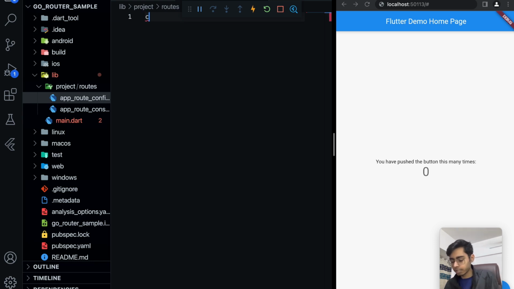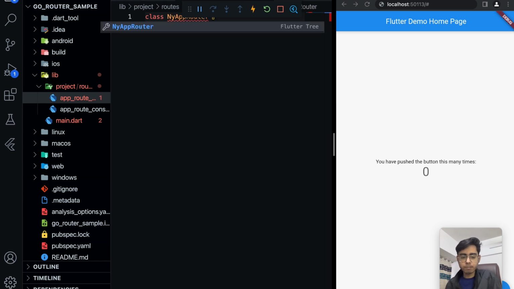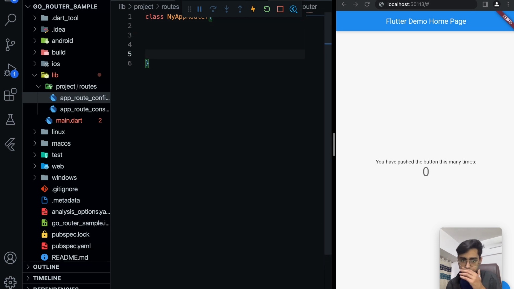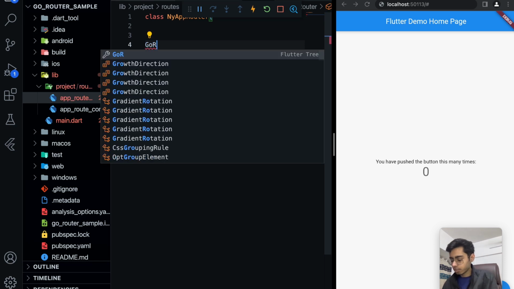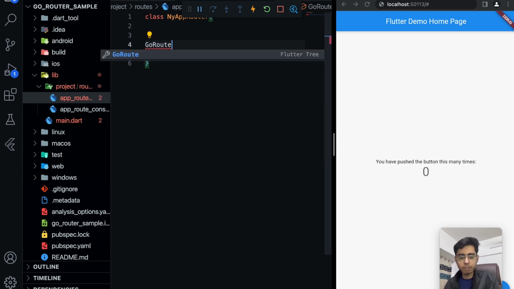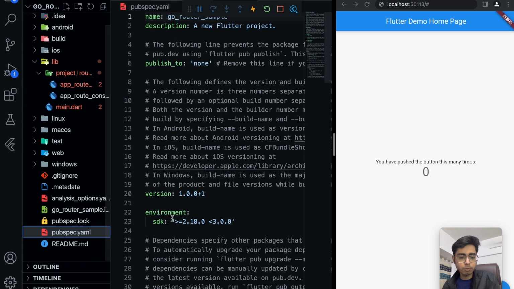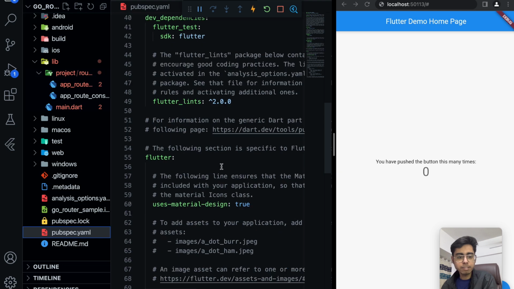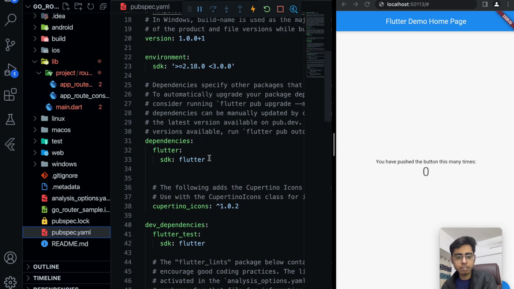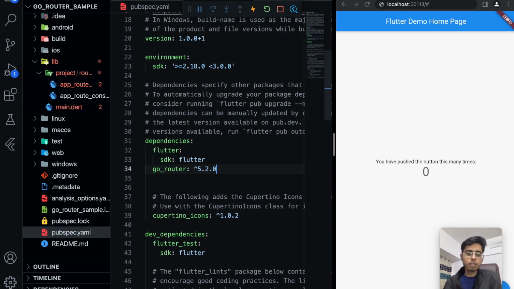So over here, I'm going to create a class, and let's call it MyAppRouter, and let's create some things over here. So what all things do I need to create over here? First of all, it will be GoRouter. I need to define a GoRouter, and before that, I also need to add the GoRouter package in my pubspec.yaml. So I'm going to go over here to the dependency section. Here is my dependency section. I'm going to add my GoRouter.